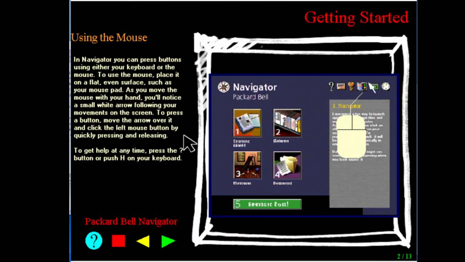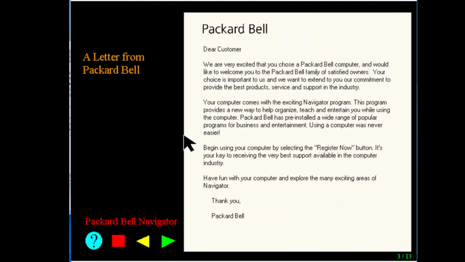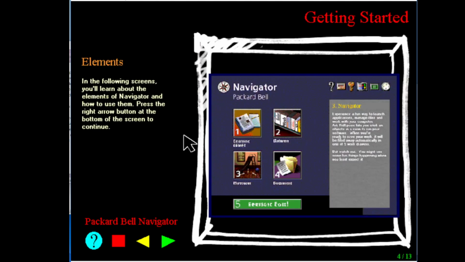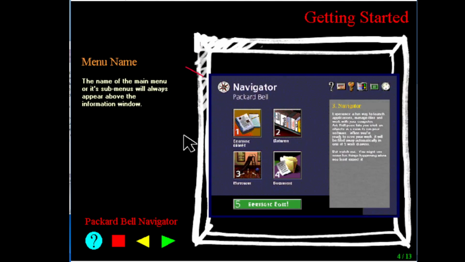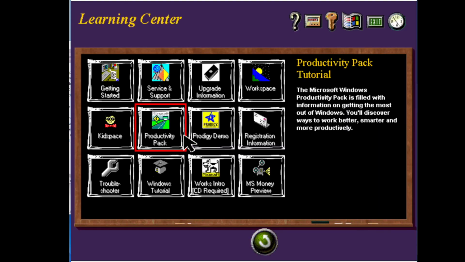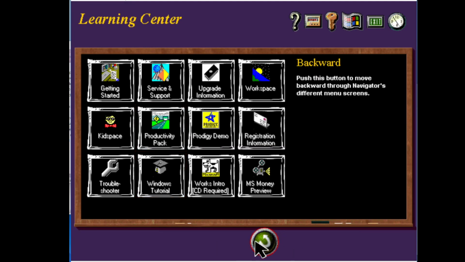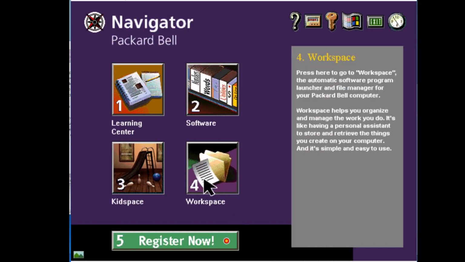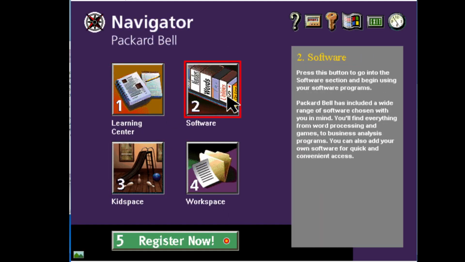Alright, so this is actually showing us how to use the mouse. A letter from Packard Bell. Oh, that's very nice. Elements. Menu name. So it's showing us how to use the Navigator. So the idea was that you'd be able to use your computer and all the pre-installed software just using Navigator.